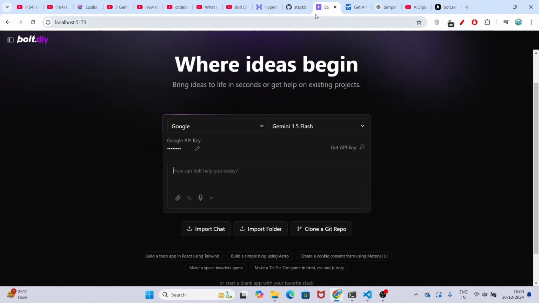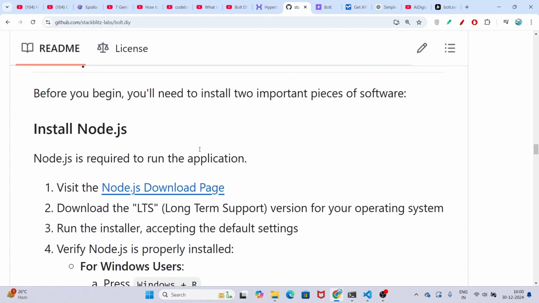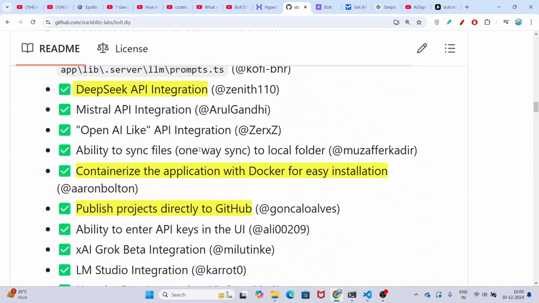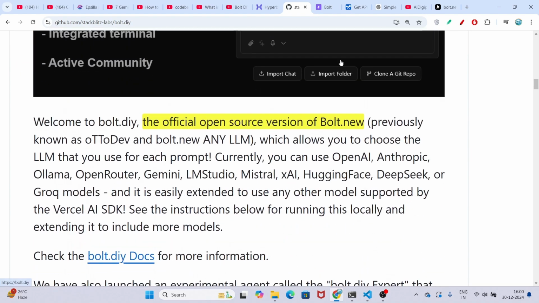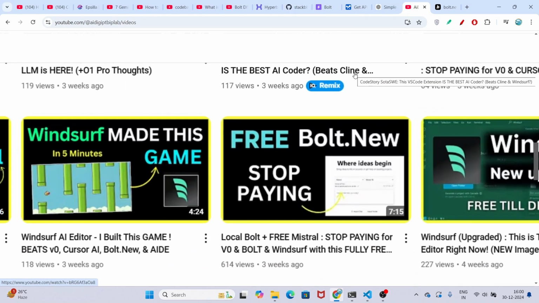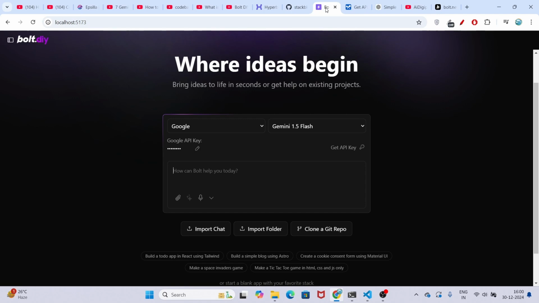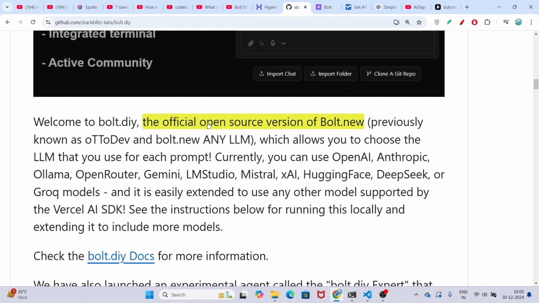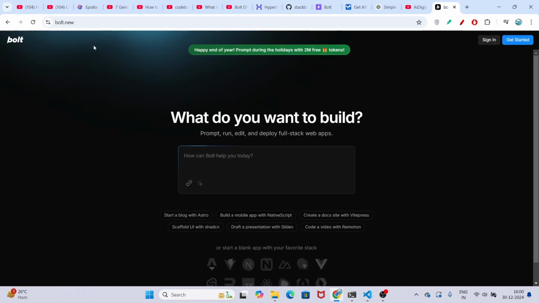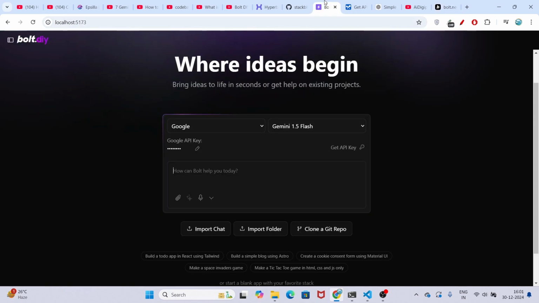And here let me show you some extra features that they have added. So many of you already know about the oTToDev or this Bolt any LLM. Previously I also made a video on this free bolt.new, but that was not the official one. Now they have made bolt.diy, the official open source version of bolt.new. If you normally use bolt.new, it is not free, because after using 6 to 7 prompts, it will ask you to upgrade your version or to buy the premium plan. But here you can use any kind of provider and the free API to generate the app.